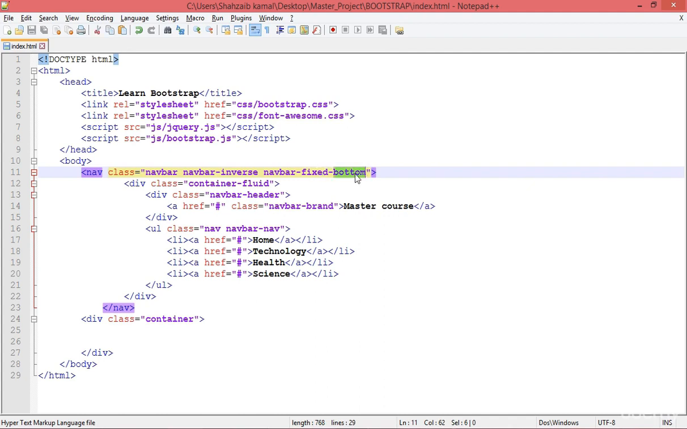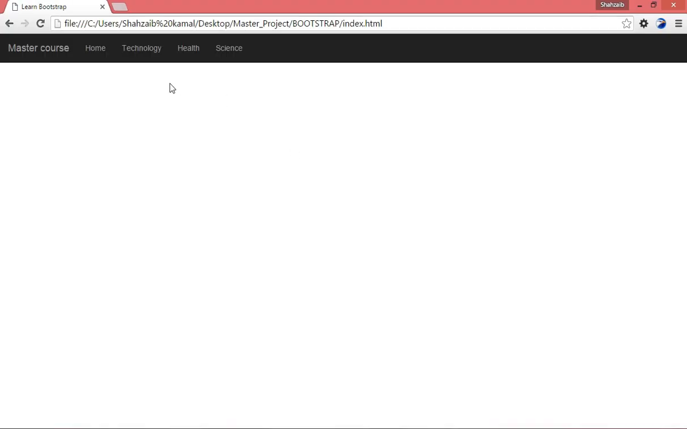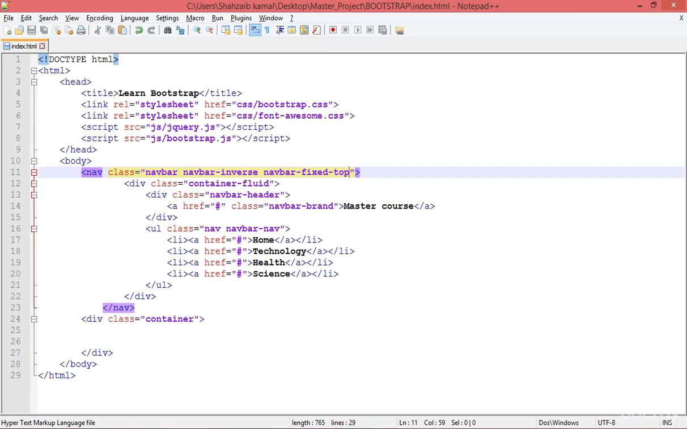Now I'm removing this bottom, I'm just putting the top and just refresh. Now it's on the top and basically it's fixed on the top. Exactly, you can scroll in or scroll out the screen and you will get the navbar fixed as it is. Well, this is a simple thing.